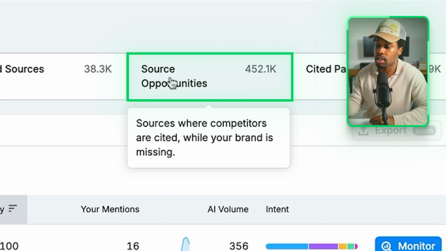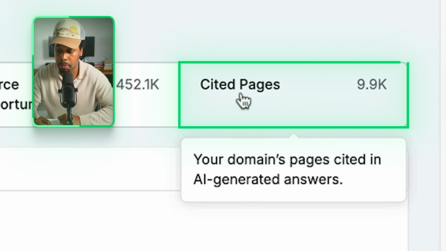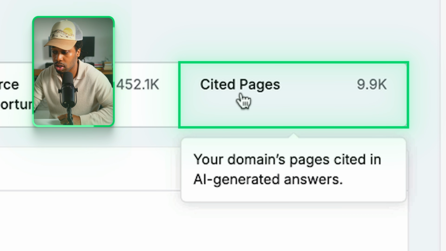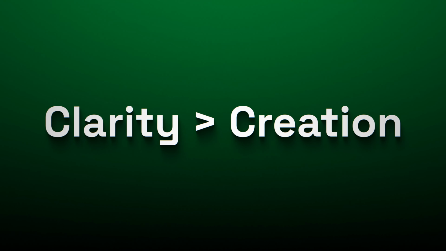And as you can see, this is the source where competitors are cited and your brand is missing, which is another key piece of information that you can use to stay on top of trends and take advantage of what your competition is doing. And then finally, we have the cited pages, which is your domain's pages cited in the AI generated answers.